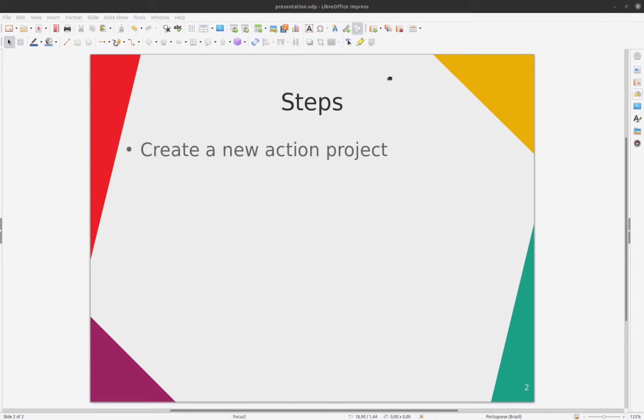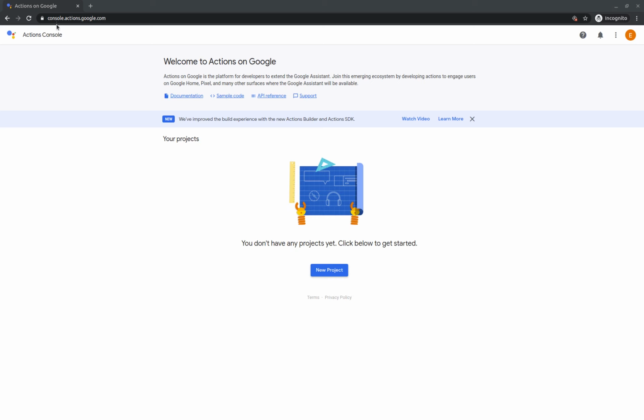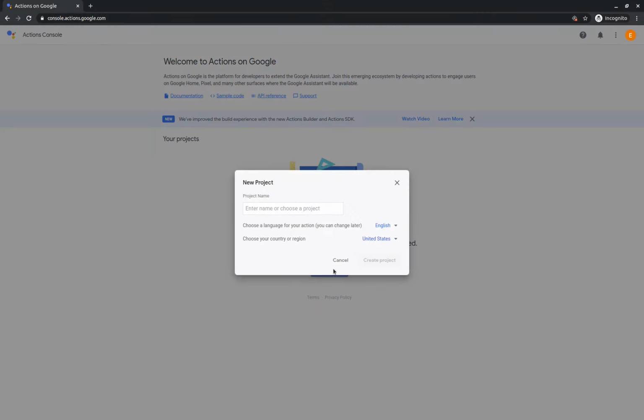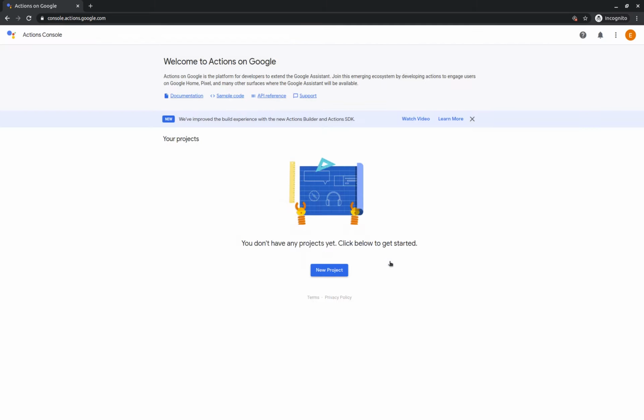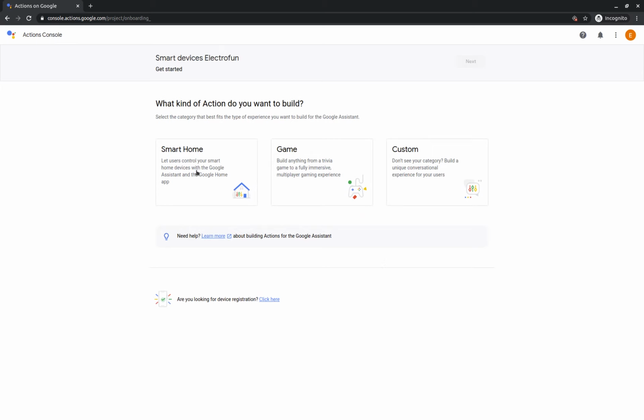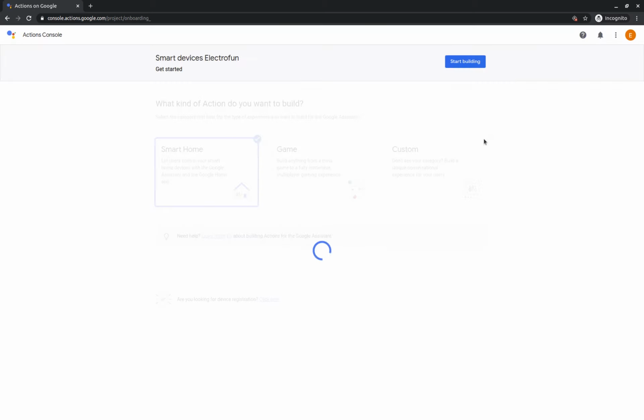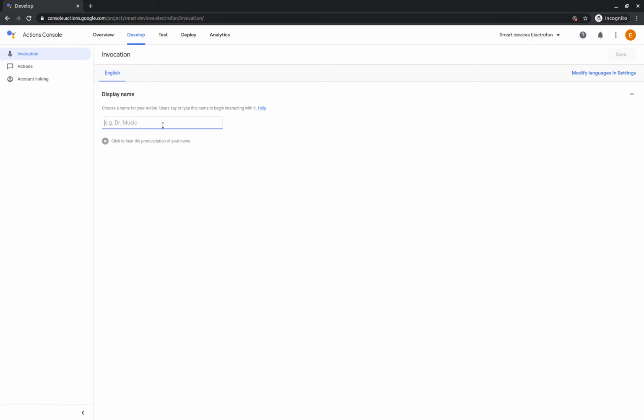First step is to create a new action project in Google Cloud. You need to go to console.actions.google.com and then create a new project. You choose your project name, and then a smart home type. And here, a name for how your project will appear in Google Home, like Electrofan Smart Devices. Save.